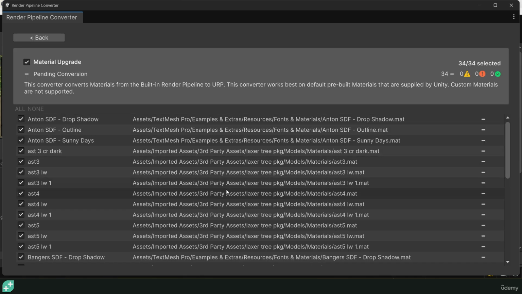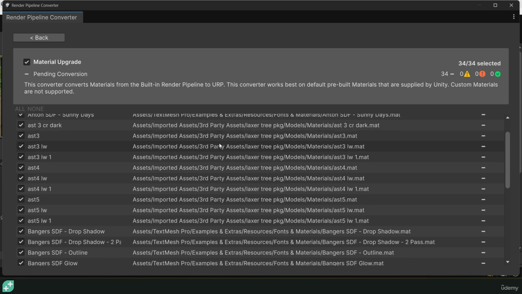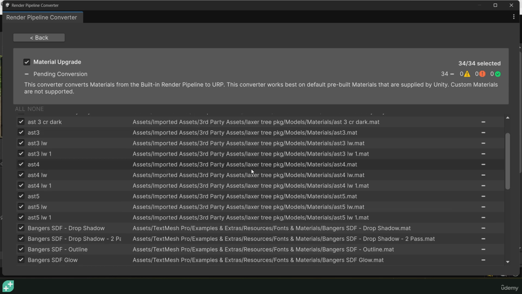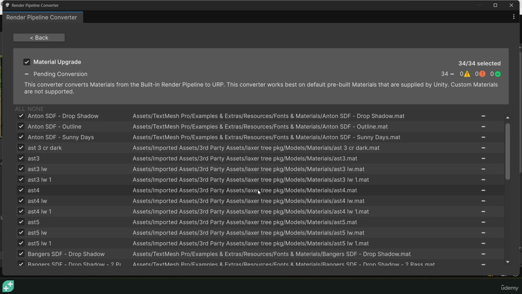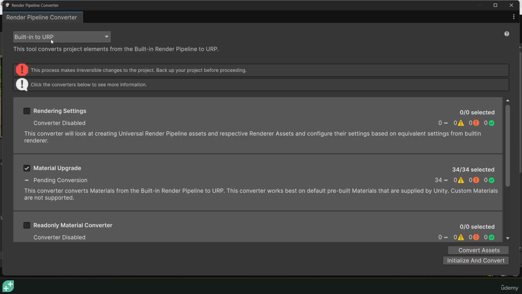You can open this up to see everything that it's trying to convert. You've got some TMP examples that are going to try to convert to URP, not that big of a deal. But you will see these models that we actually just imported to our project, specifically the materials that imported with this project. So with everything selected, let's just hit back and click Convert Assets.